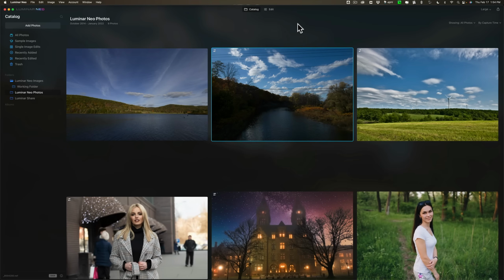Now, let's just talk about it and let's go over how to use it. As you can see, I have it open and I'm in the section called Catalog. It has two main sections. I call these modules. One is the Catalog section. The other is the Edit section. Very simple. I'm in the Catalog section.